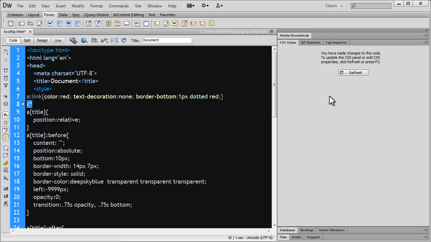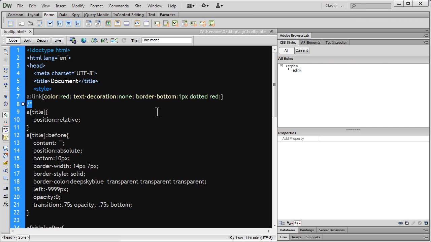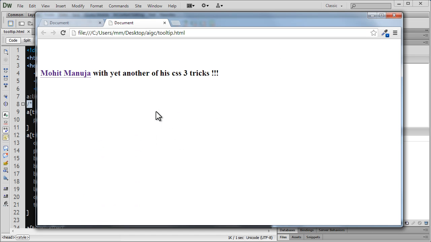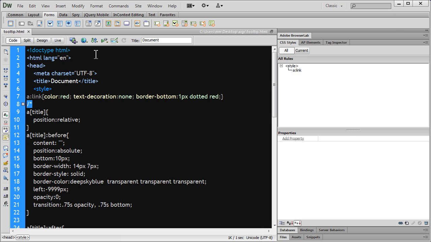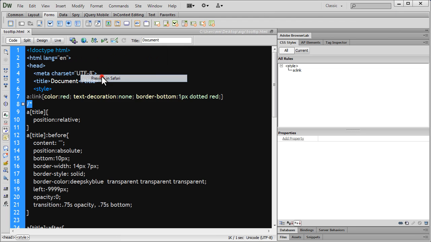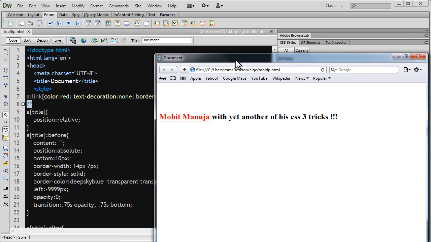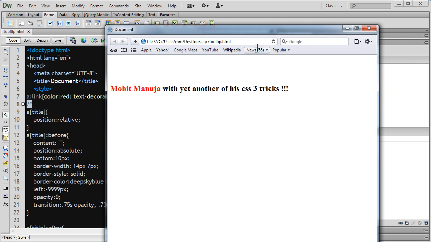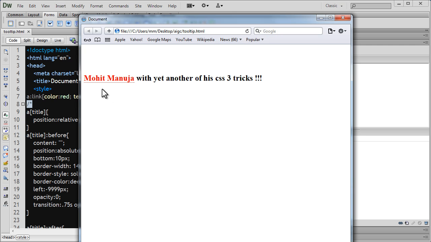Let's see what effect it has on the browser preview. So F12 to bring up the browser. Ideally, you should see the text turn red. The only reason it doesn't turn red is because it has been visited. If I open it up in a different browser, maybe Safari, let's try out Safari. Yeah, you can see that the text is red now, and it's dotted and not underlined.